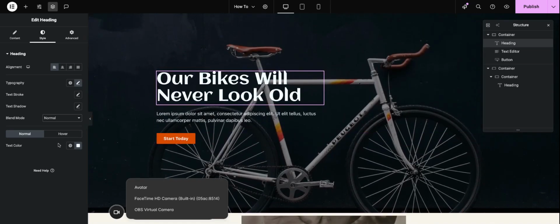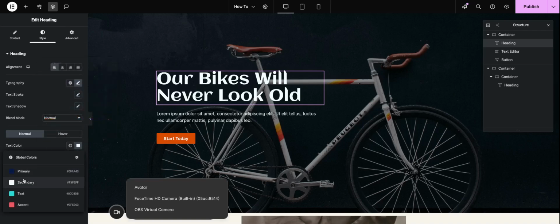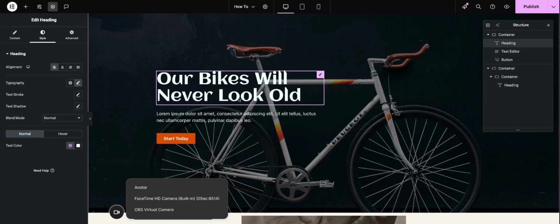Where we can go from here, after blend mode, is normal or hover. So if someone hovers over it, that's where you can pick the text color. I have some colors in here, so you go ahead and pick from that. And that is the rundown on the Elementor heading widget. It is a very useful, very effective widget in the Elementor lineup, and that is how you use it.